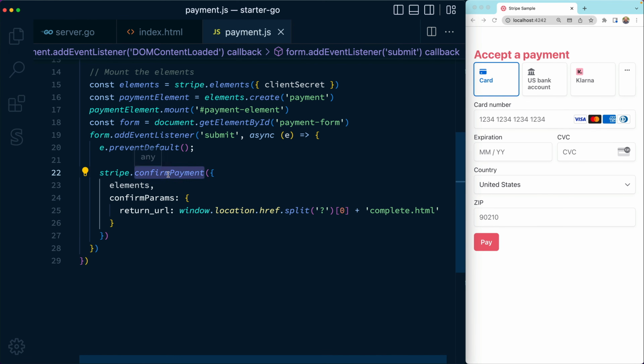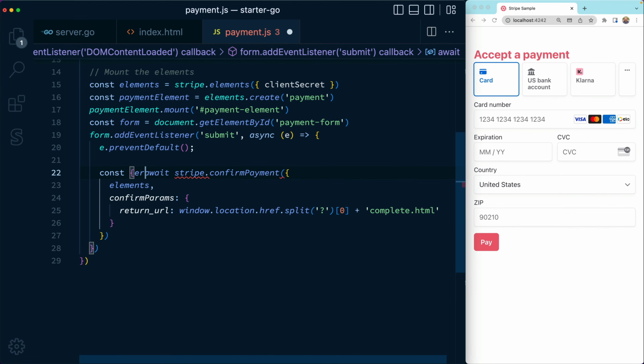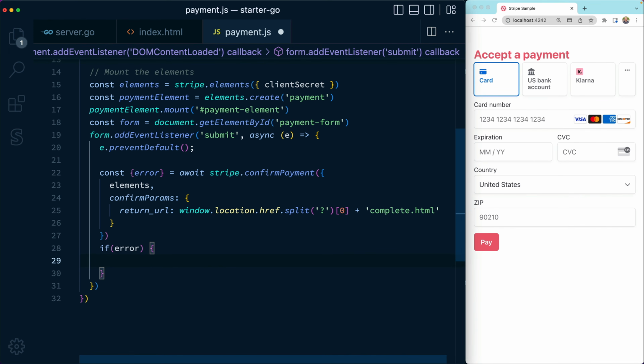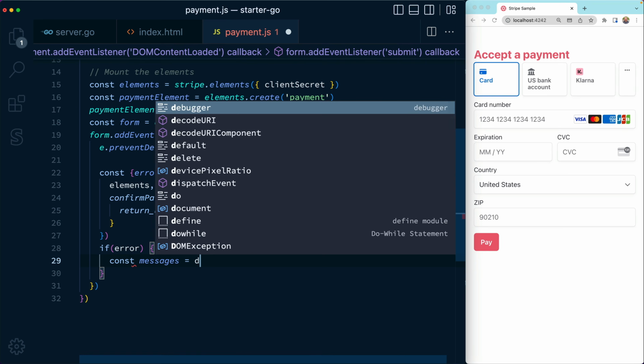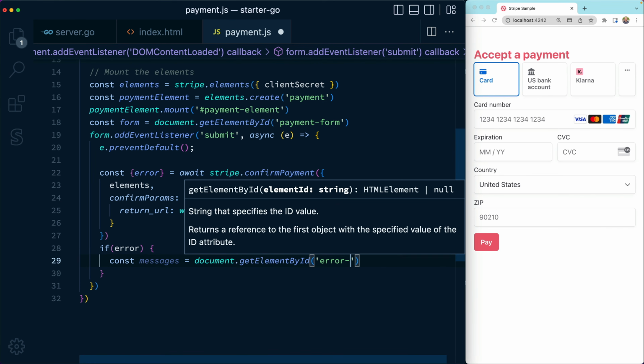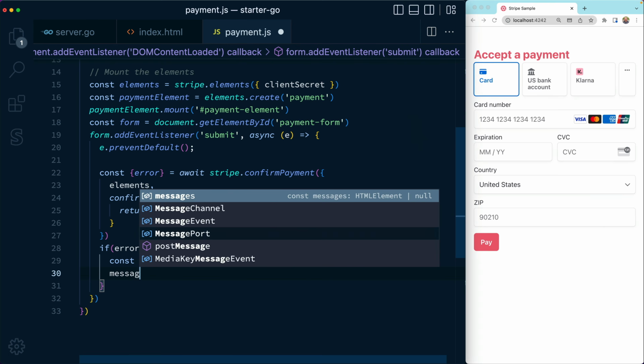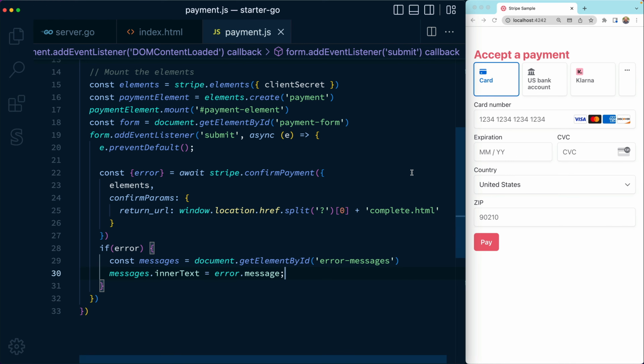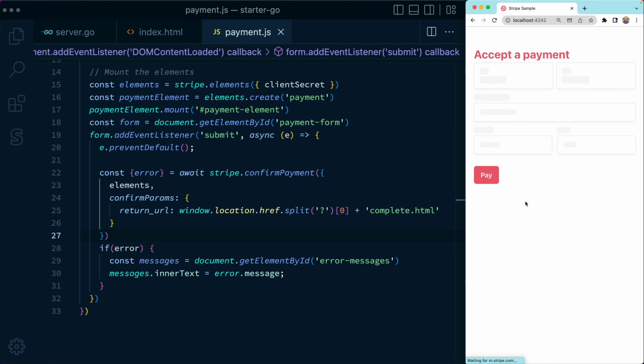Okay, so stripe.confirmPayment will return a promise. And most of the time, this is going to redirect us to this return URL after they've gone through the flow. But if the promise resolves with an error property, then we want to handle that. So if there's an error, we want to take the message from that and enter that into our messages div that we created earlier. So we're going to grab reference to that messages div by saying document.getElementById, error messages, and we'll say messages.innerText is equal to error.message. That's just in case something happens while we're attempting to submit those payment details. Okay, now let's go through the flow and see if we can submit a payment.